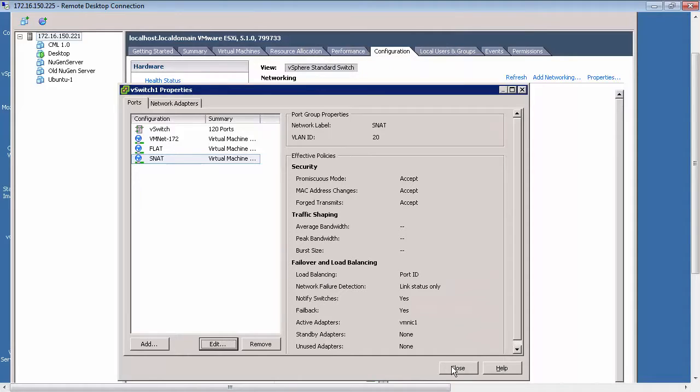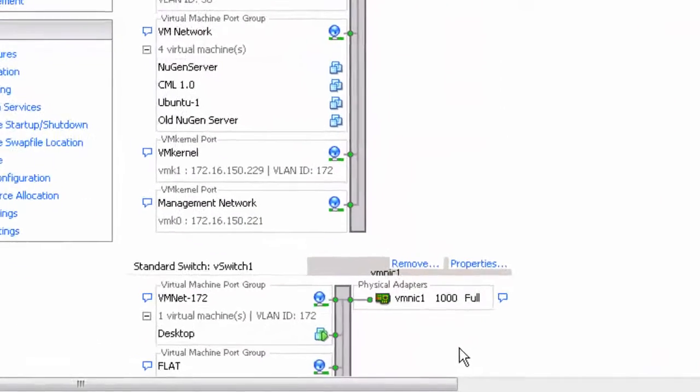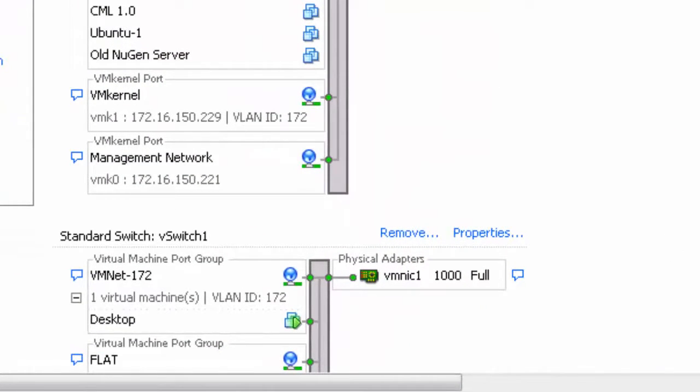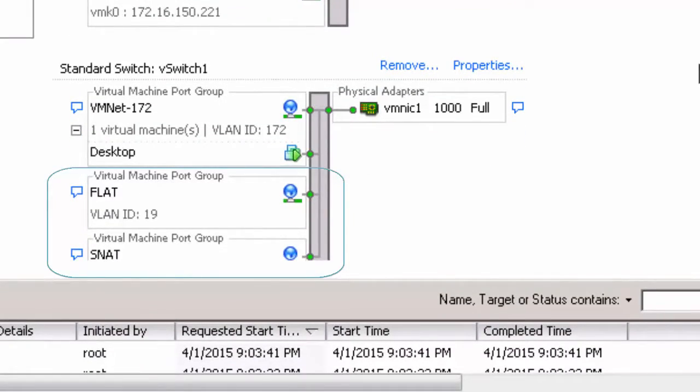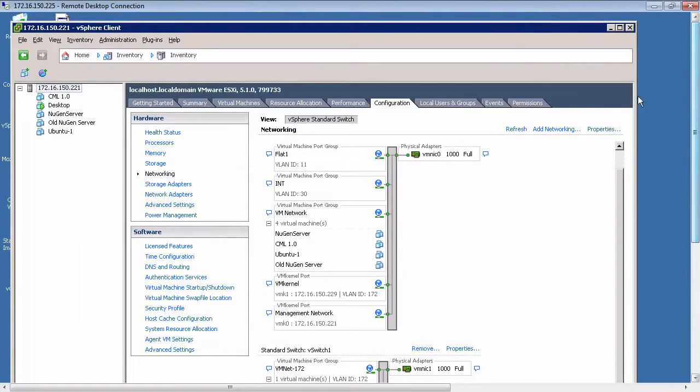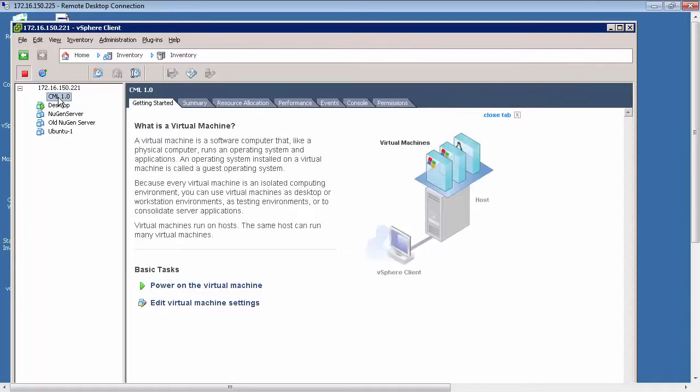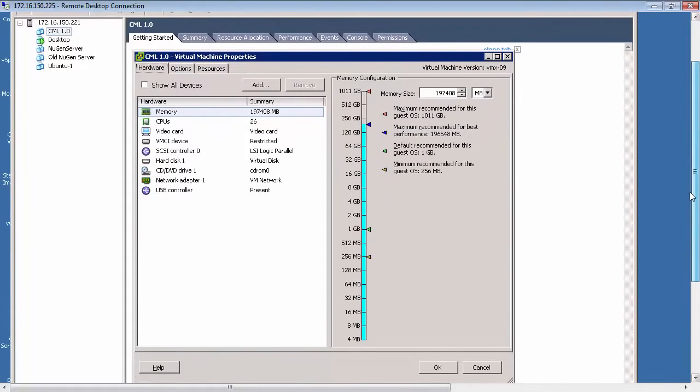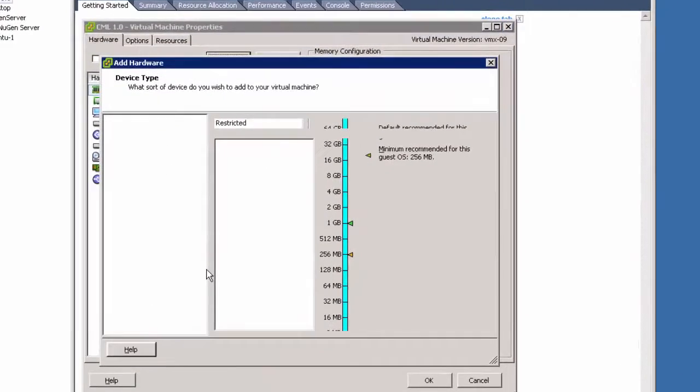So now you can see that we have both the flat and the SNAT, and VLAN 19 and 20 have been set up. So the next thing to do is to add those network adapters to CML. So if we go in and edit the virtual machine settings, we can then add the additional network adapters, and with adding those network adapters we'll add the flat and the SNAT. And that means when we start CML we'll also have those adapters available, so we'll be able to go through that flat and SNAT network.